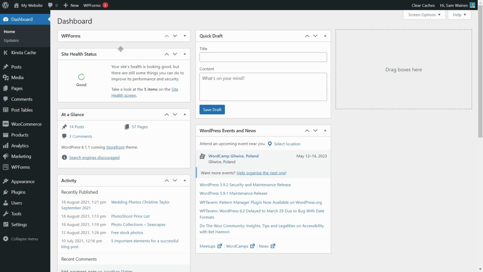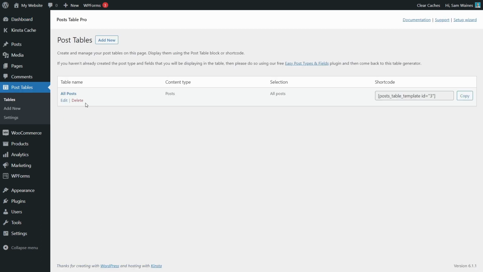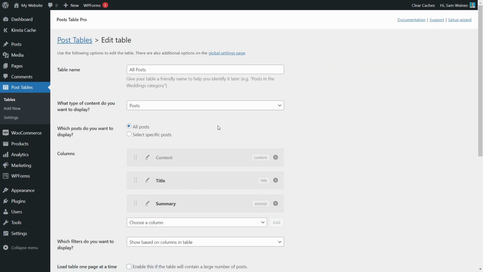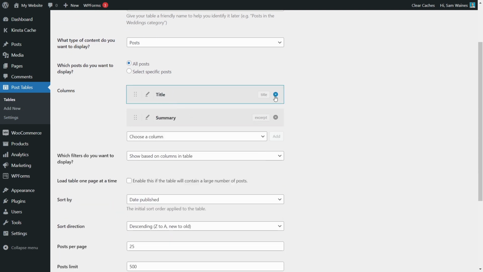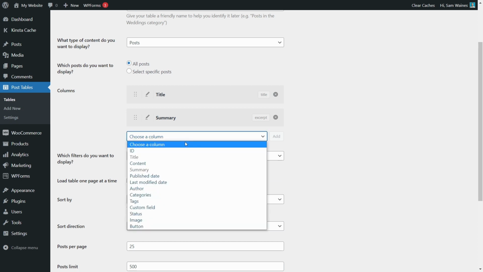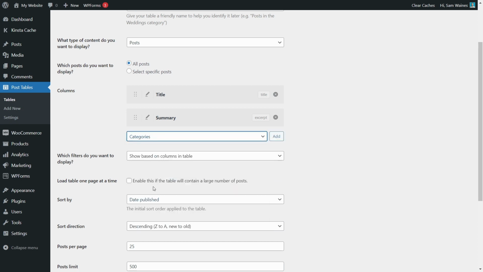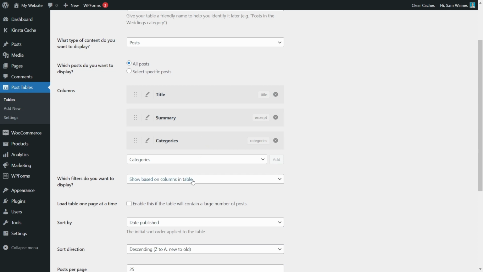From your WordPress dashboard, you can click on Post Tables, Tables, choose the one that you want to work on. And here is where we can modify our columns. So like I said, I don't like that content column. I'm going to get rid of that. And I'm going to choose a new column. I want to add categories because that will allow me to add a filter for categories.